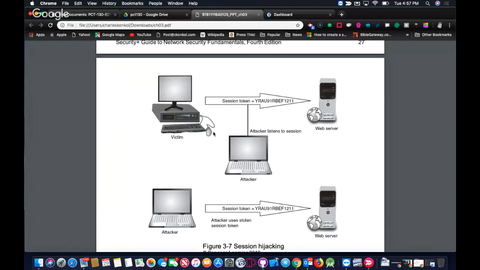So here's an example of a session hijack. You've got the victim on the top row. That victim sends a session token over to a web server, and a man-in-the-middle attacker listens in on that session, takes that session ID, as you can see below, and now poses as that person to hijack that session. And that session ID could be a token from a bank, a token from a secure site, your email, things of that nature.